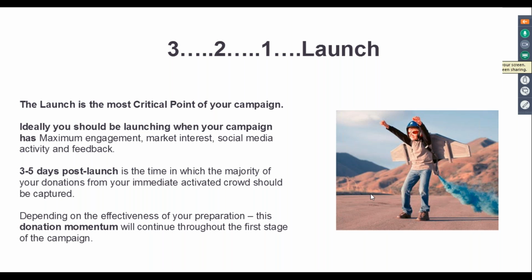3 to 5 days post campaign launch is the time in which most campaigns, and I say most in air quotations, receive the most donations or rewards or basically investment. And it therefore gives you an idea as to what you need to be doing next based on that response. So depending on the effectiveness of your preparation, this donation momentum, this ability to maintain a high level of people giving money to your campaign throughout the first stage of the campaign itself will allow you to figure out, well, this is what I need to be doing. These are the contingencies I should be putting in place. This is the communication I need to be putting out.